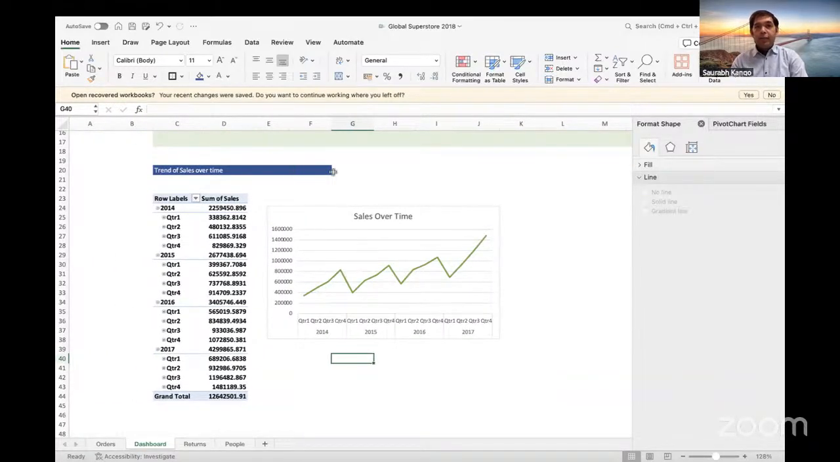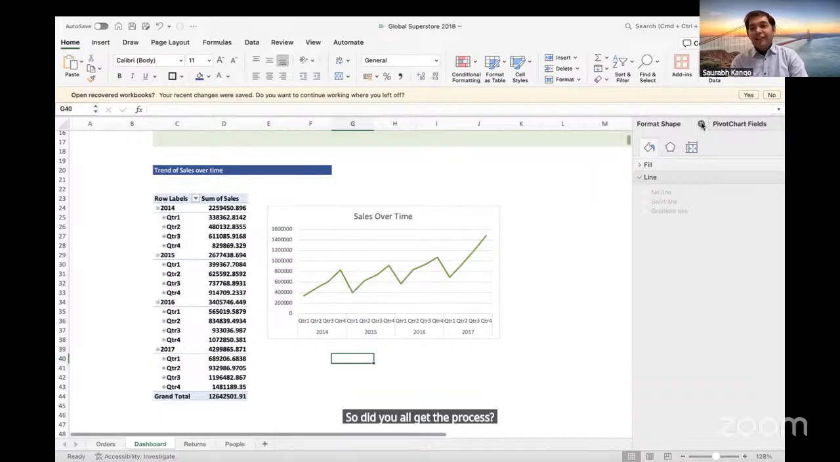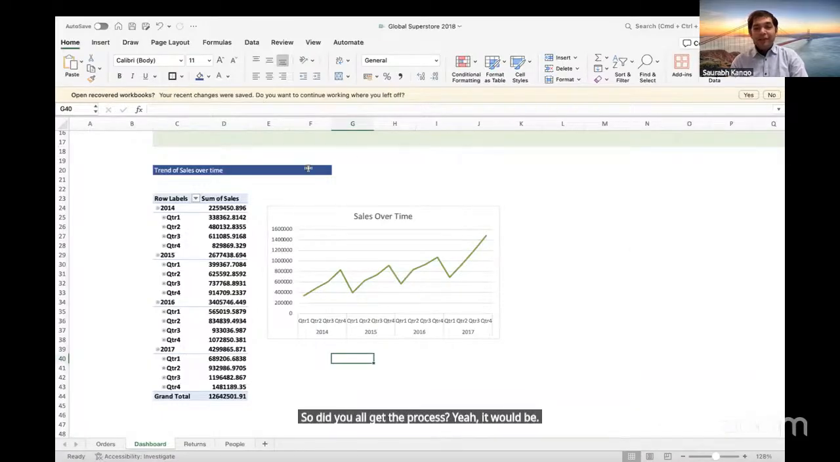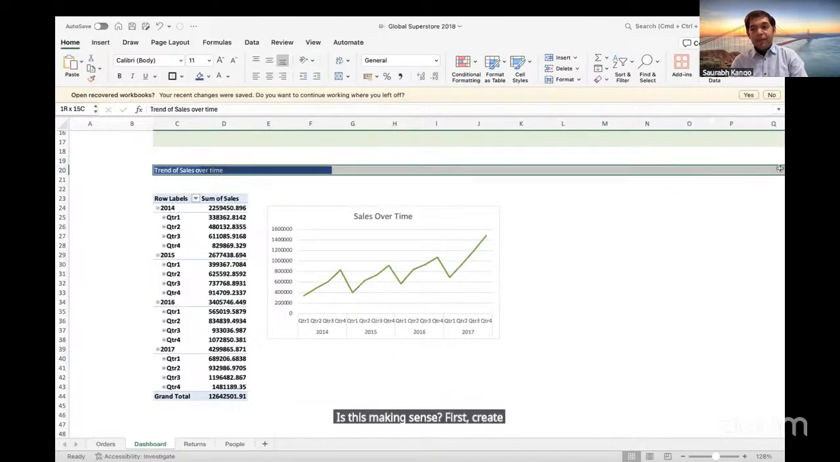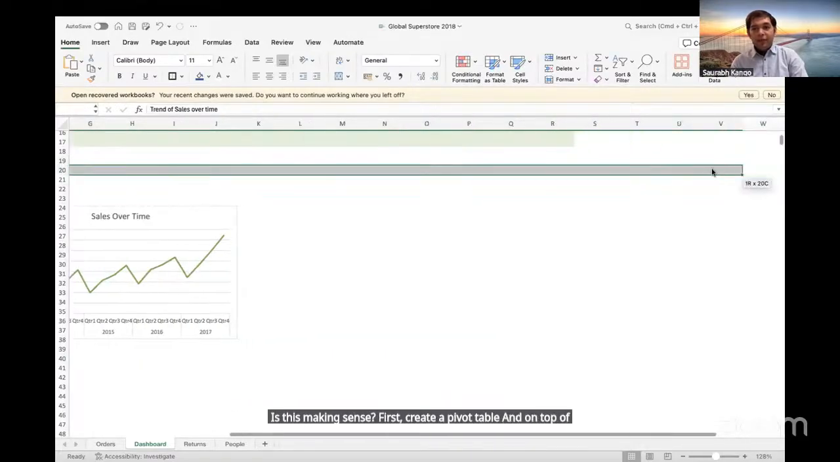So did you all get the process? Is this making sense? First, create a pivot table, and on top of that pivot table, we create a pivot chart.